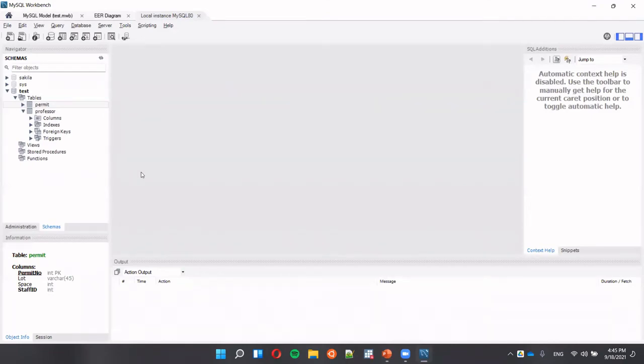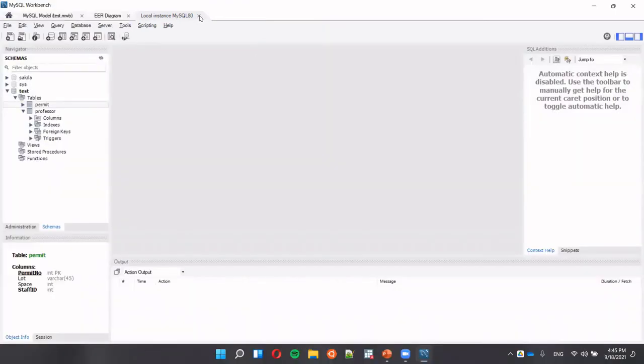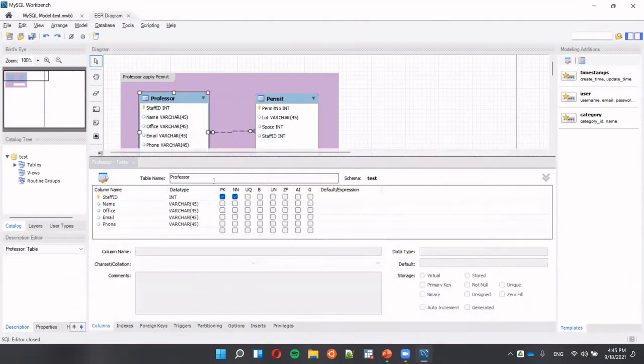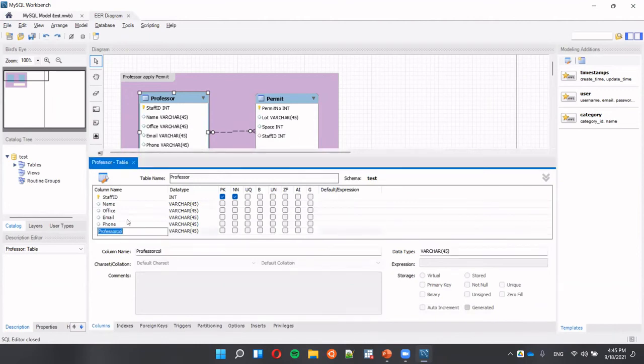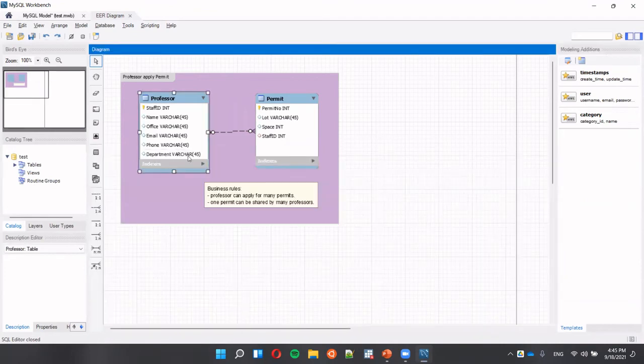Here, let me close the local instance. Let me close the MySQL instance here by clicking close. And then let me go back to the ER diagram which we created earlier. Here, what I want to do is add an additional attribute into the professor table. So I double click the professor table to add the additional attribute here. Double click here and let me add department like this. Okay, so now department is added.